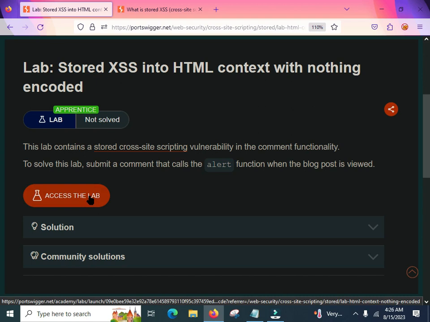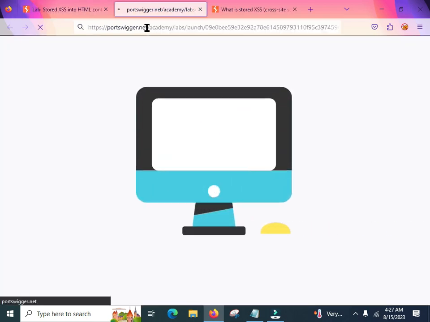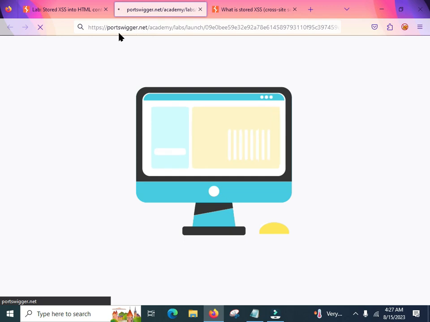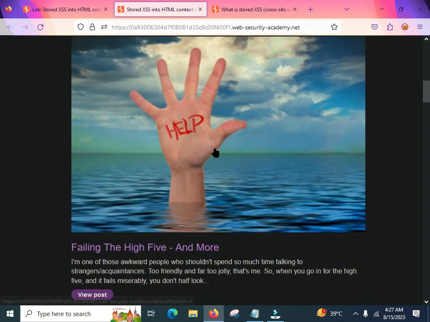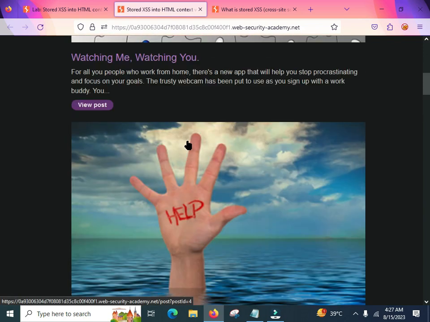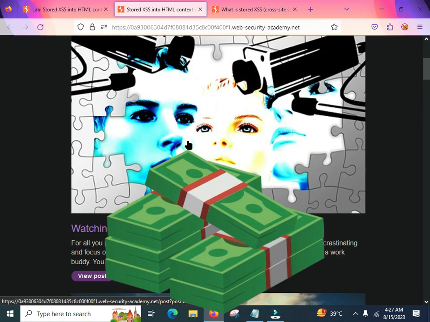Let's see what is inside the lab. We are going to open this. If you haven't created your account at portswigger.net, make sure to create your account. You can open this lab and perform it free of cost. Not a single penny is going to be charged.